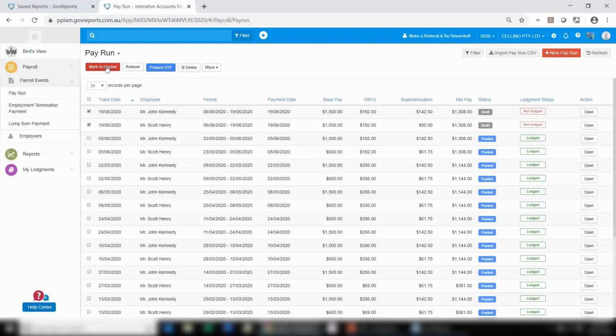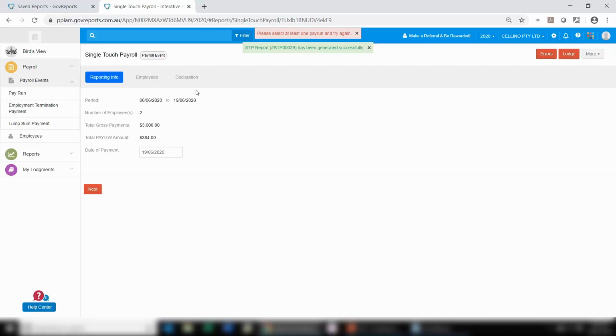So next we would go in and mark as posted, and we'll click OK here. So it's now posted it, but it hasn't been lodged with the ATO. So we need to go and do the prepare STP. I need to select my 2 employees and prepare the STP. And it comes up with the details for this pay period, the 6th to the 19th of June, 2 employees, $3,000, the PAYG and the date of the payment.